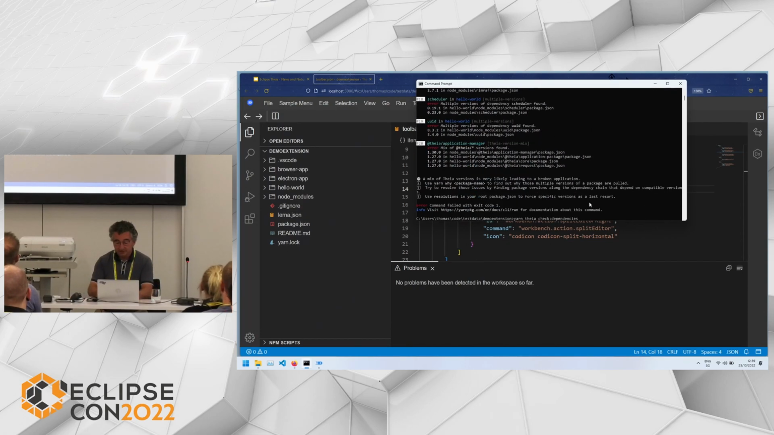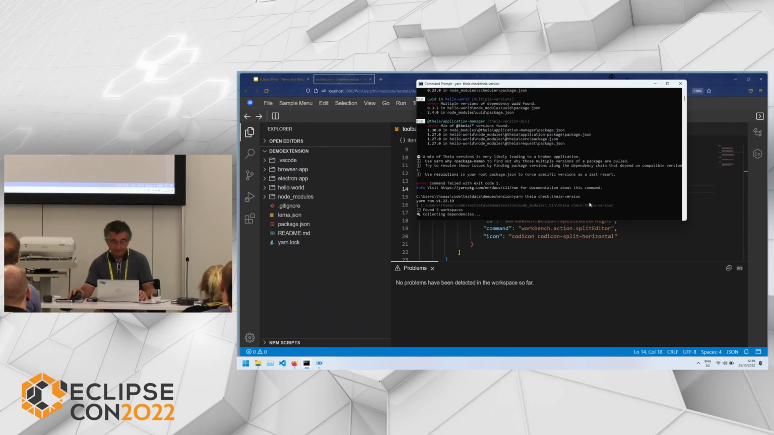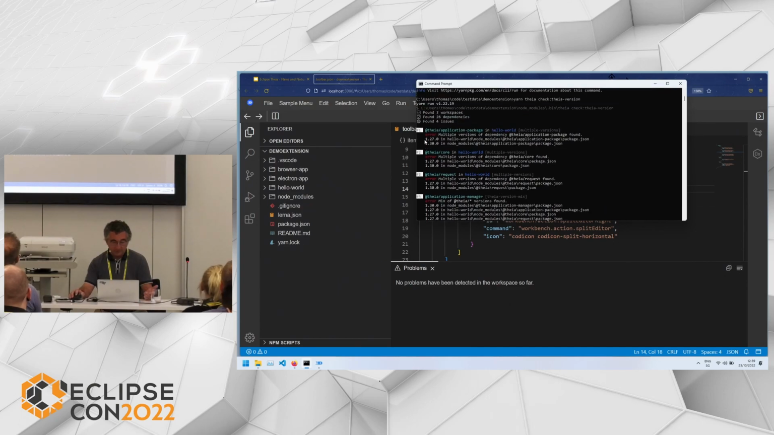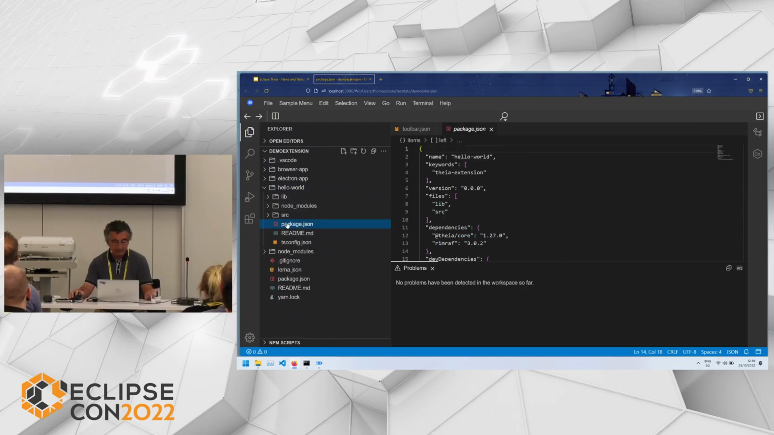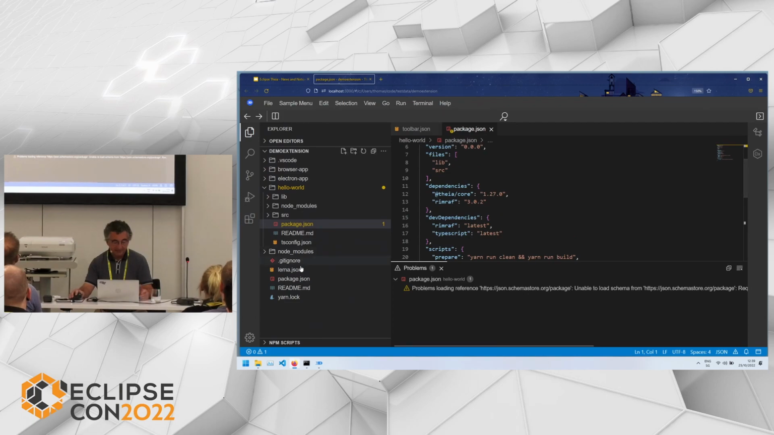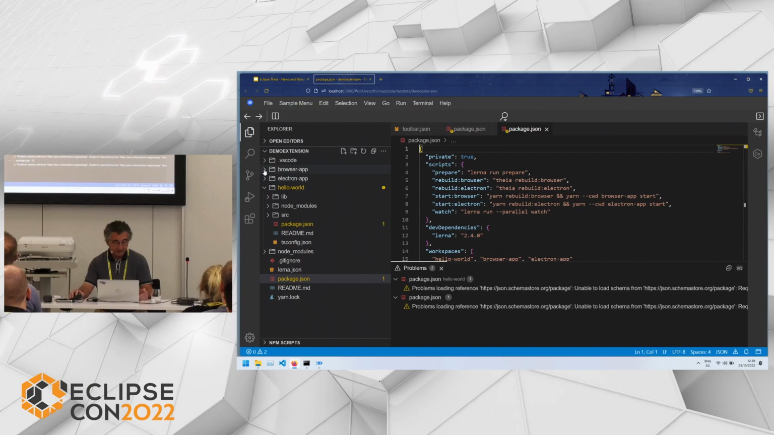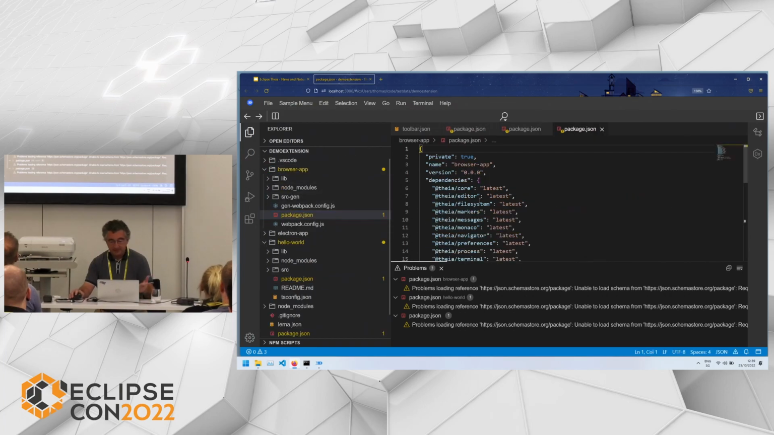If I just want to see if the right Theia versions are being used, I can just use the check Theia version command. And it's going to tell me that I've got 1.30 and 1.27 at the same time. And in my Hello World module, I've got the wrong one, because here I have 1.27, and the main package is actually using this one, the browser app, for example, is using latest, which is 1.30 right now.